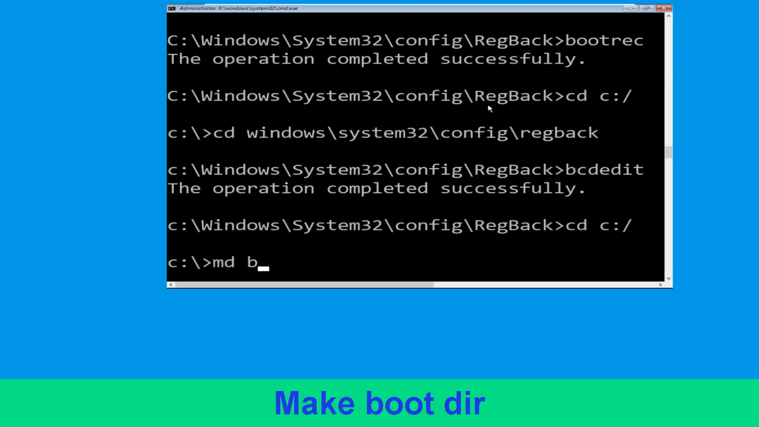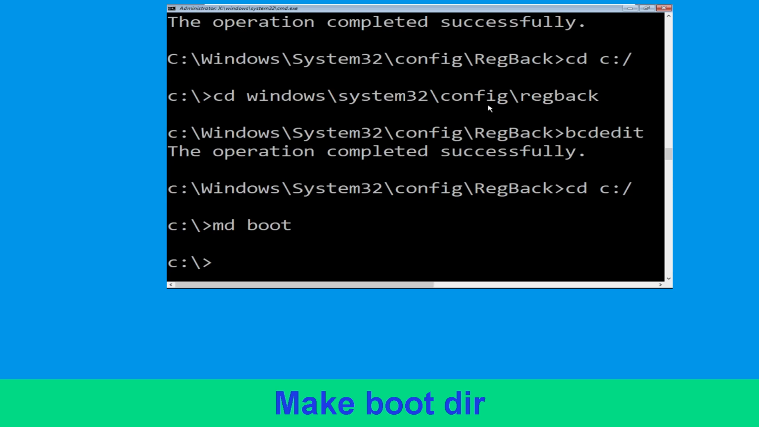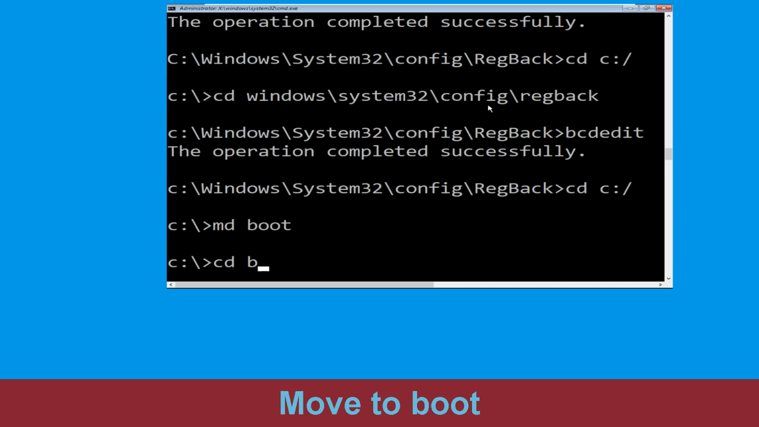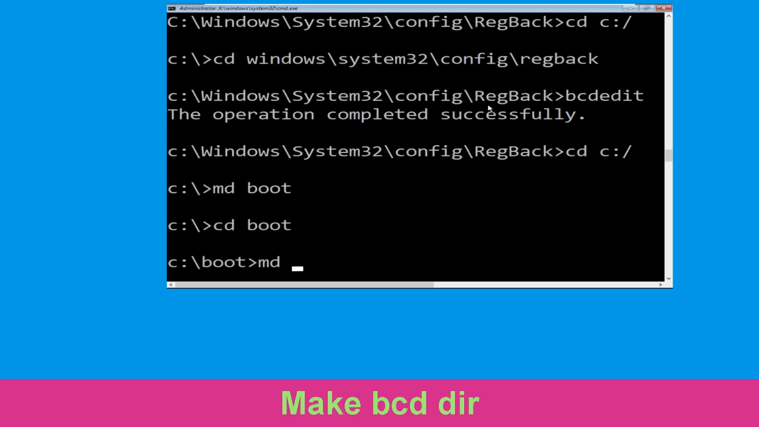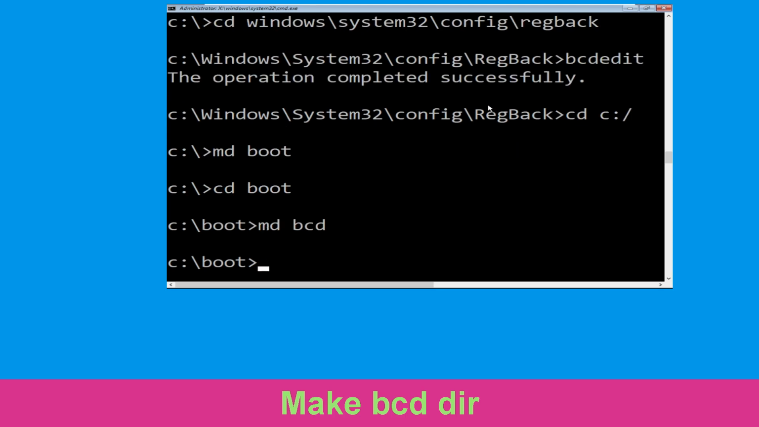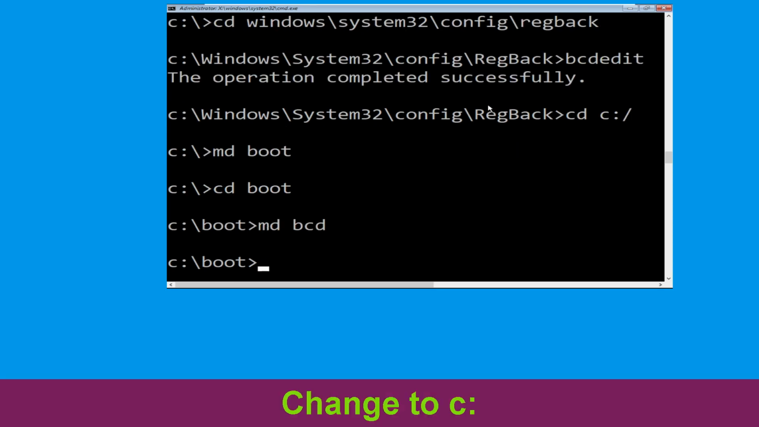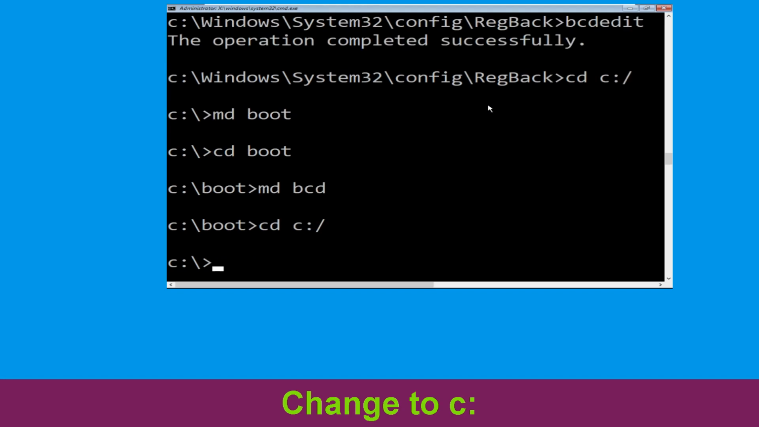Now execute this command. Type md space boot and simply hit enter to execute this command. Now execute this command. Type cd space boot and simply hit enter. Now type md space bcd and simply hit enter. Now type cd space c:/ and simply hit enter.